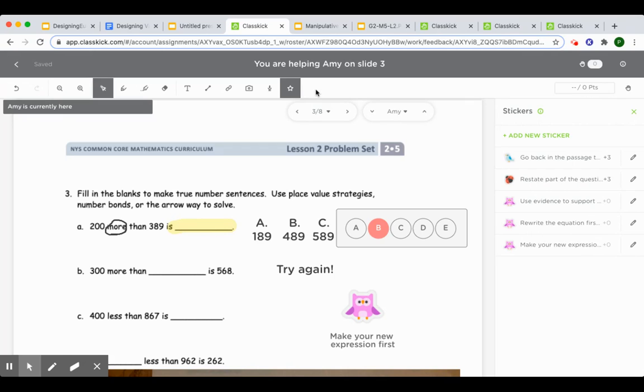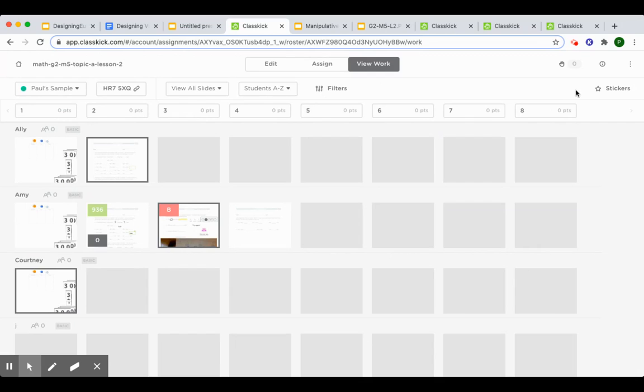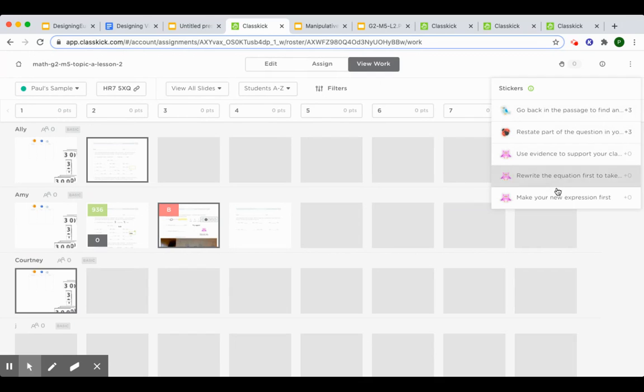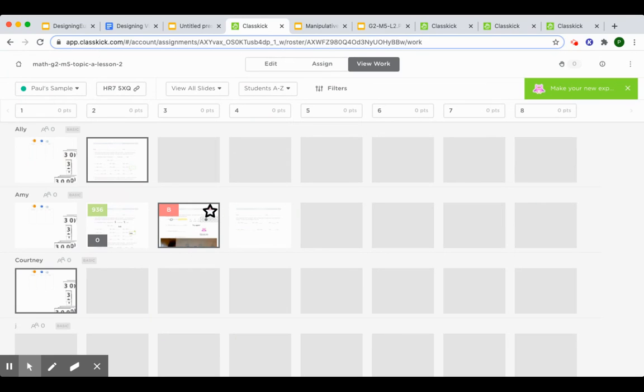feedback wherever it goes. I can even use the stickers on the gallery view here. So I can remind lots of students if they're making the same mistake, I can just drop it right onto their page from this gallery view. So that's sticker feedback. And finally, I can give verbal feedback as well.